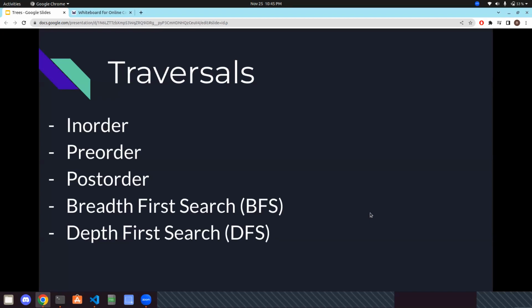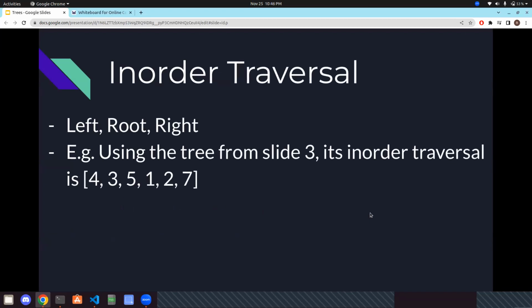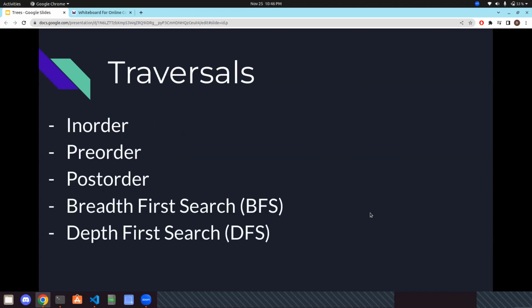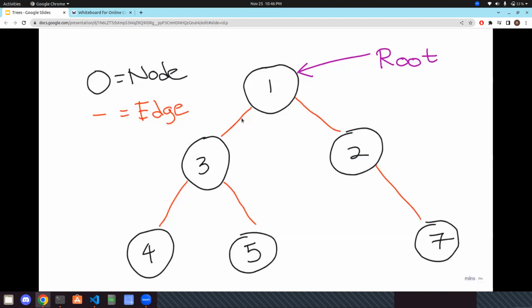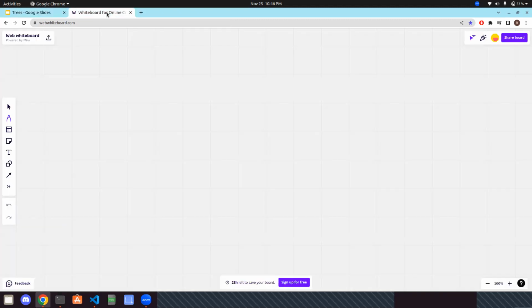So now I'll be going over some different types of traversals. The ones that I'll be going over are in-order, pre-order, post-order, breadth first search or BFS, and depth first search or DFS. So in-order traversal. In-order traversal is left, root, right. And using the tree from slide 3, let me just quickly draw this on this board here.